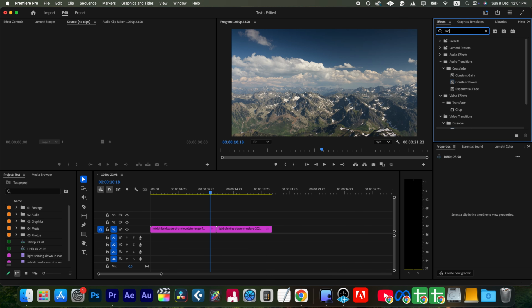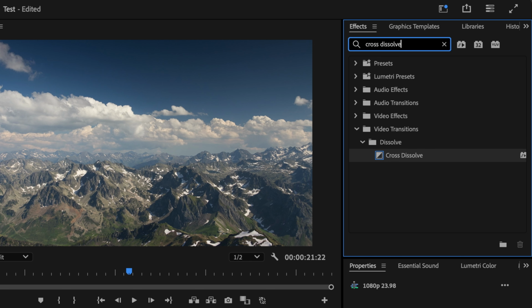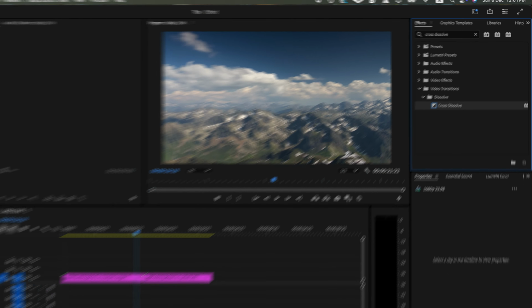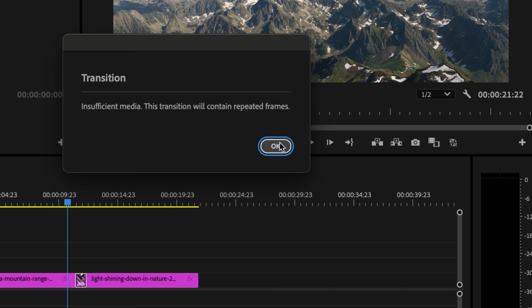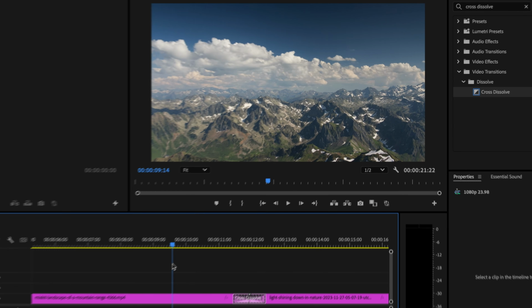Apply Basic Transition. Search for Cross Dissolve under the Video Transition folder, then drag and drop it onto the cut between the two clips on your timeline. Play the timeline to see the smooth fade transition in action.